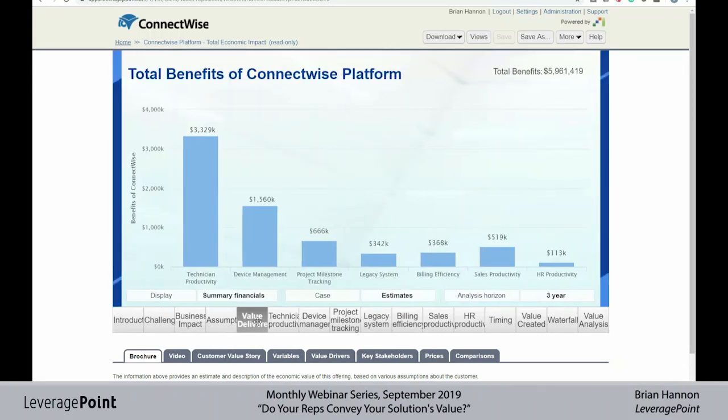Then I can give an overall summary of the benefits. These mirror the 7 benefits that we saw on the previous slide, but now we've started to put dollars, or it can be euros or any other currency that you have, into each of the benefit areas. And we also have ways to display the data.